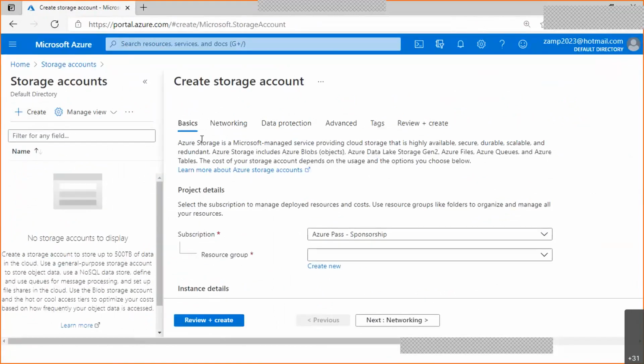So, guys, here it is asking so many things: basics, networking, data protection, advanced, tags. Today I'm not going for all these options, guys. I will use the basics option to show when you are creating the storage. In future, we have a separate cloud storage class. On that day, I will teach you all this. Okay.